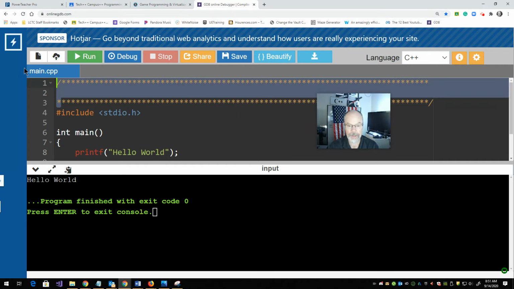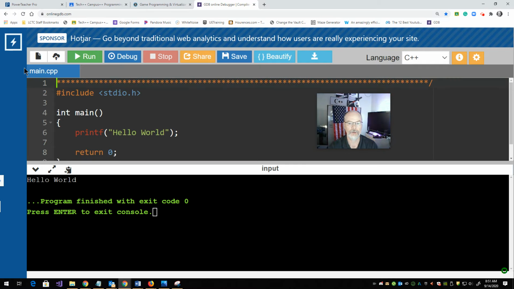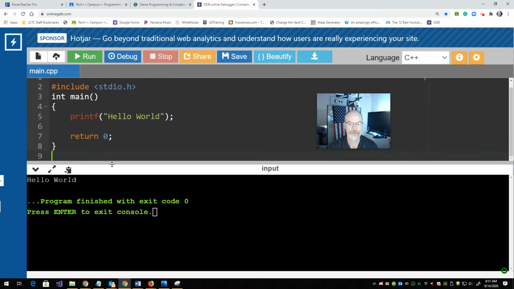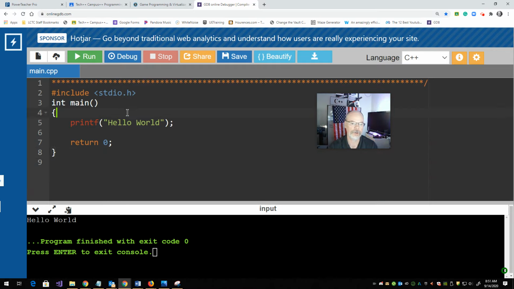In this instance, I'm actually going to delete all of the comments at the top just to make it small and get rid of any blank lines so we can really focus on this idea of data types. So printf is printing out a literal. It's a literal value that's within quotes. It doesn't change when it's set up that way.